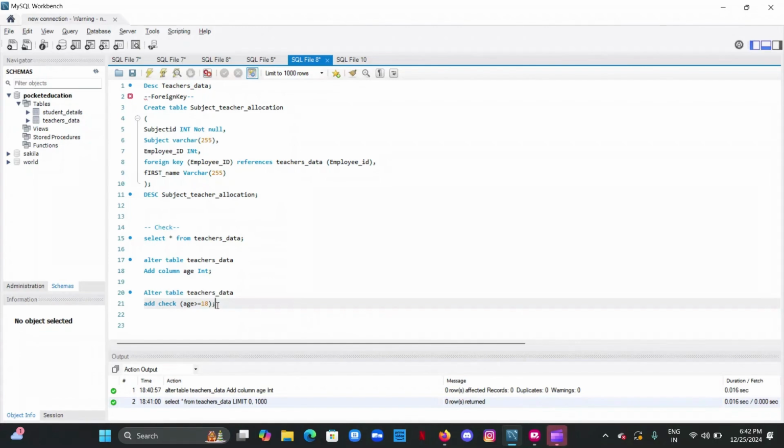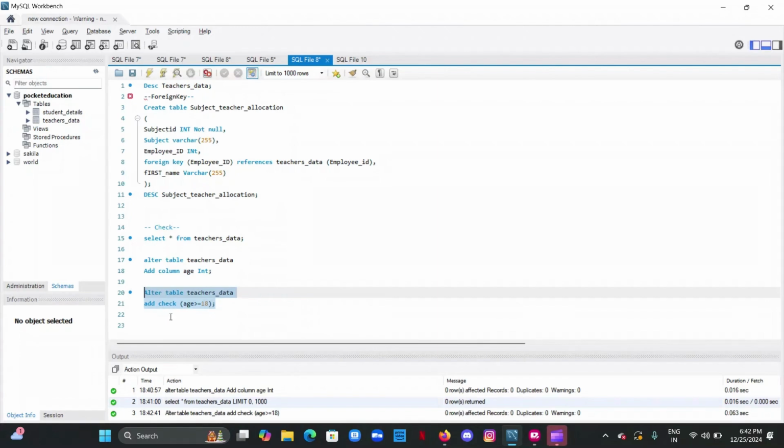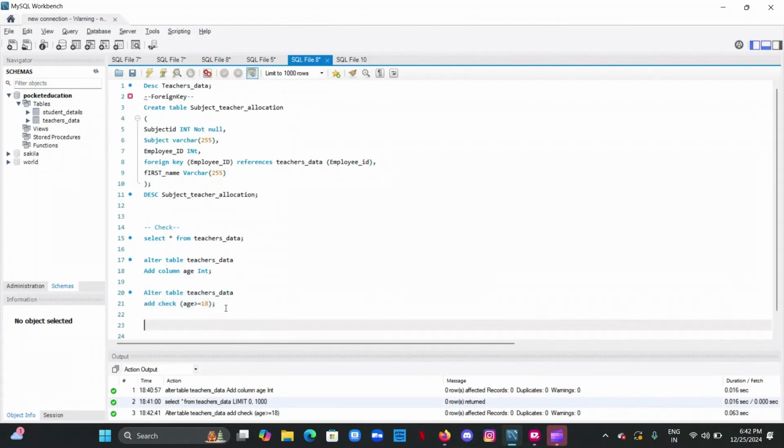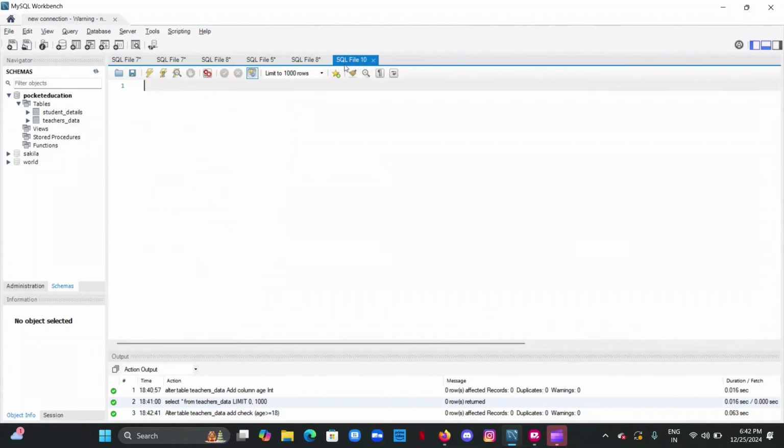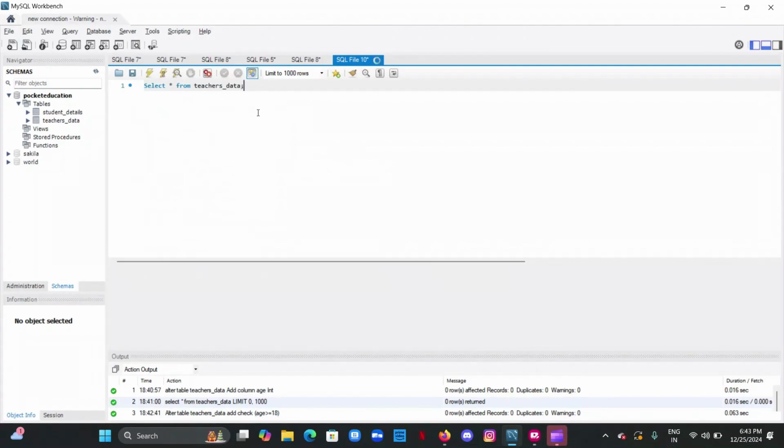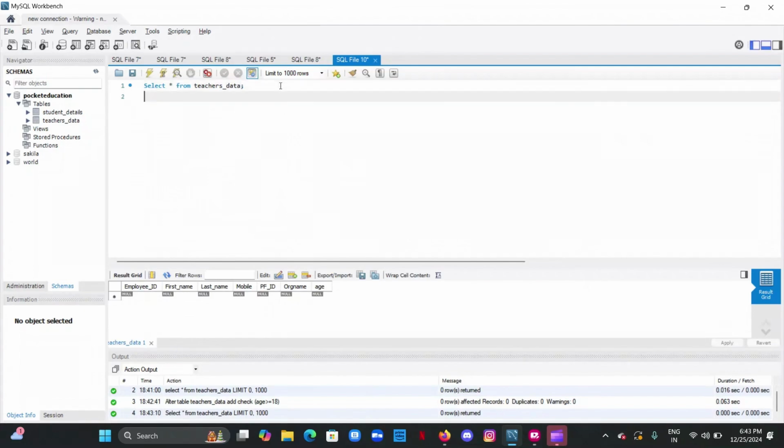So let's run the query. So the query got executed. So to check these constraints, let's insert the data into the teachers table. So what we'll do, this is our table. Select. So in this table we'll insert the data.